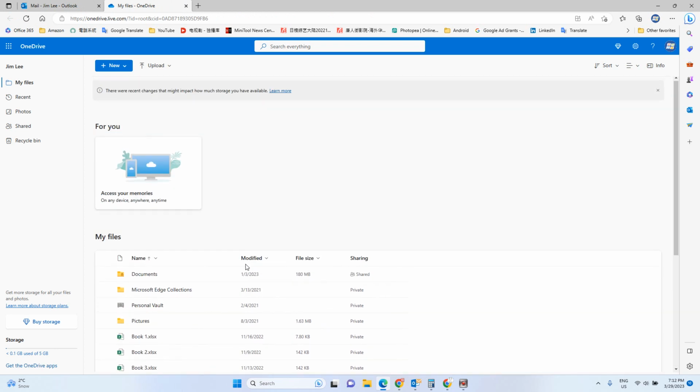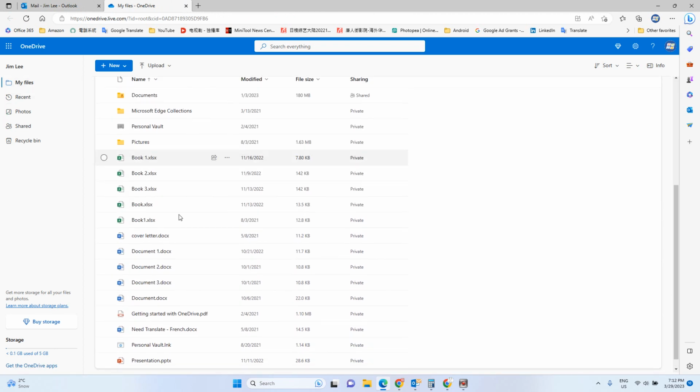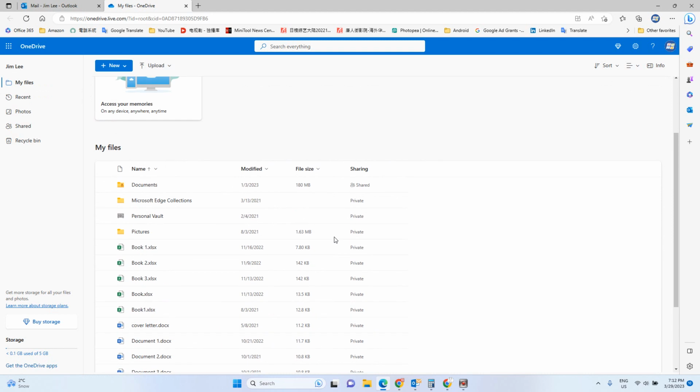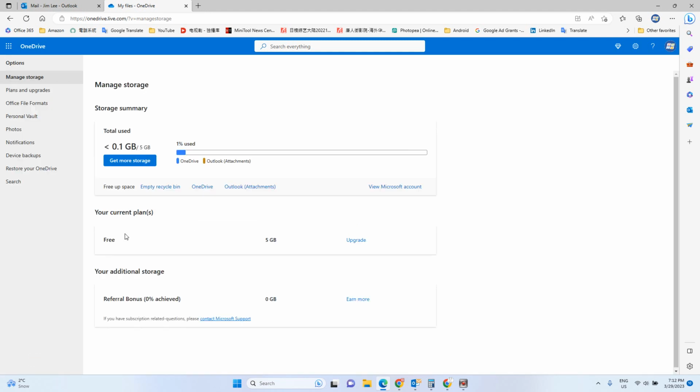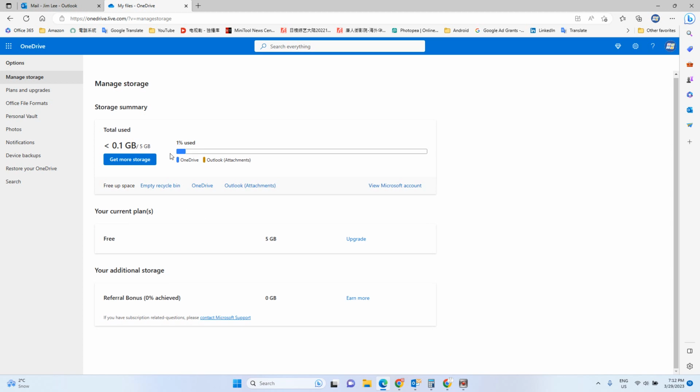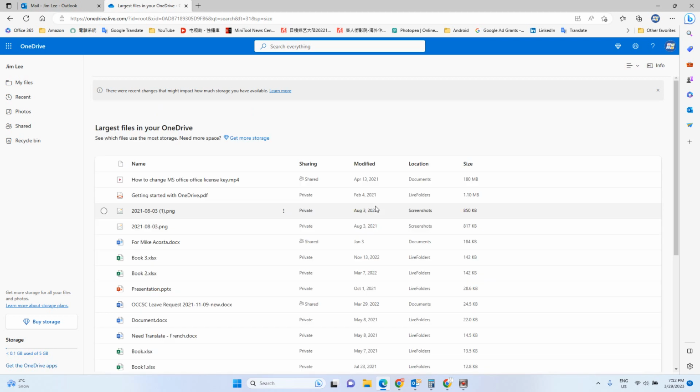Then from here, you'll see all the list of your OneDrive. To find the biggest one, you just go to here. You can see the storage management. Click that. Then you will see the OneDrive option here. Click that.